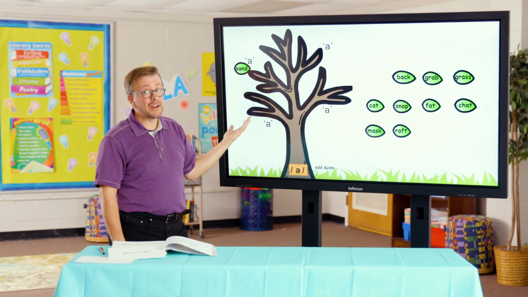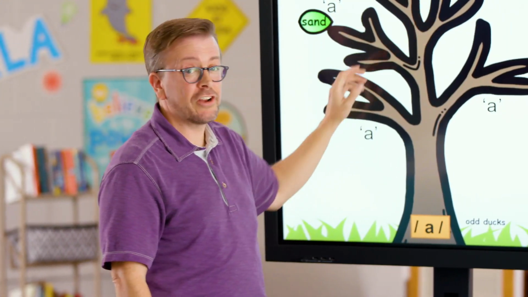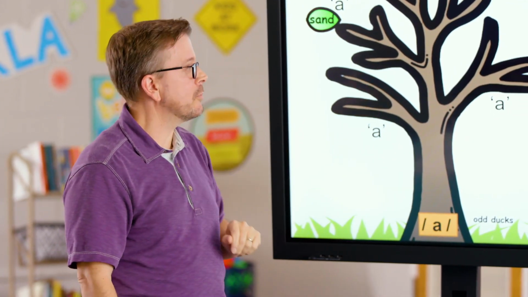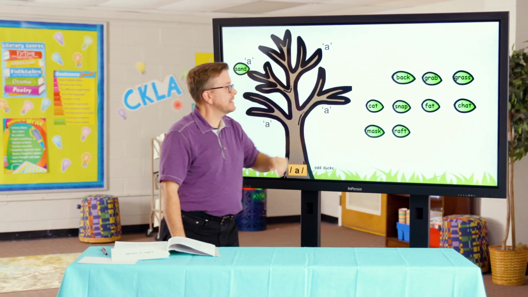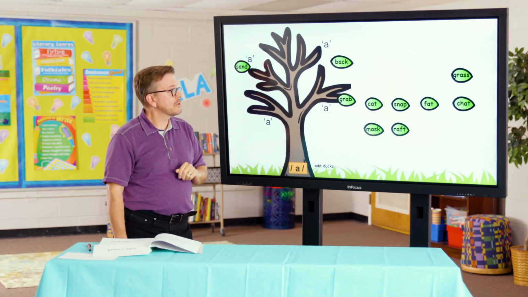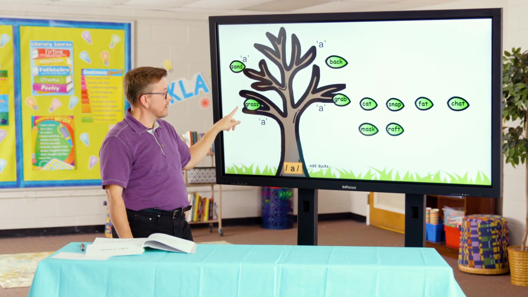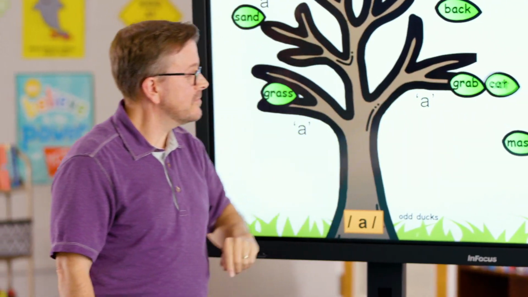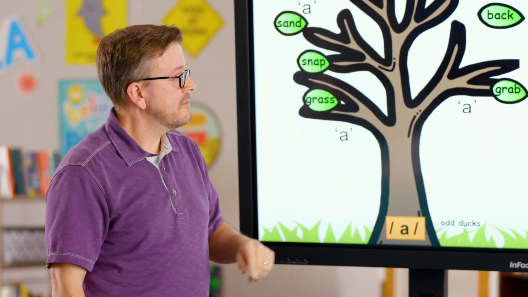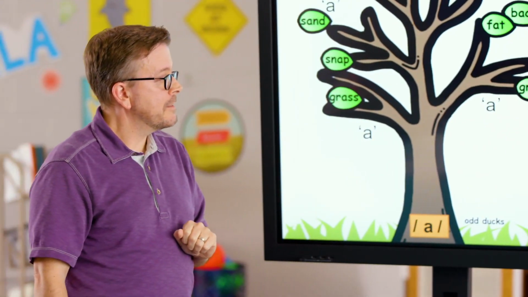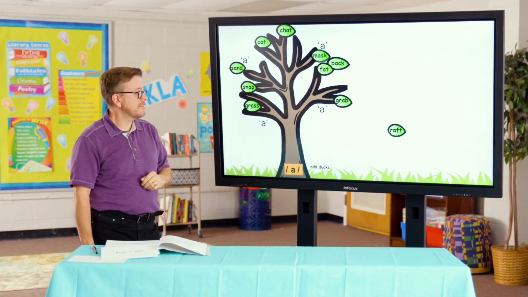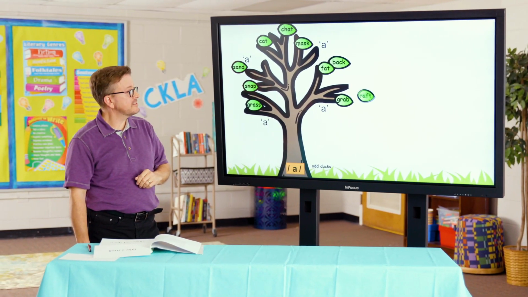And in this tree, it's not going to matter because all our major branches are going to be this short A, okay, like it's labeled down here. You'll see on the next tree that might change a little bit. Look at this one, back. We're going to put that on the tree. Grab. Grass. Woo, that one flew over here. Cat, short A. Snap. Fat. Chat. Mask. And finally, raft for today.